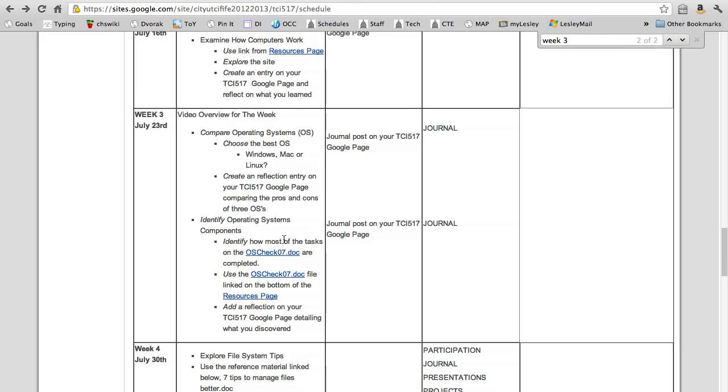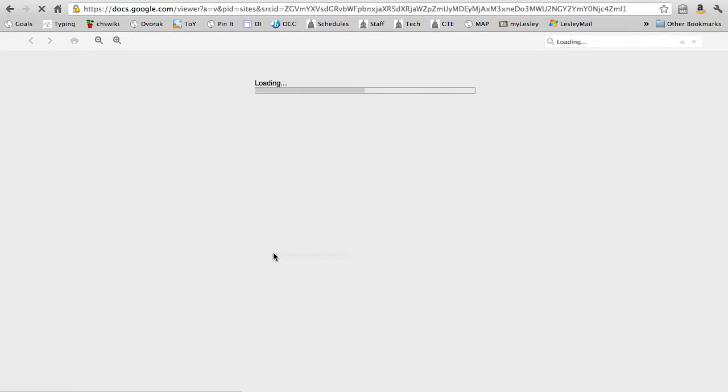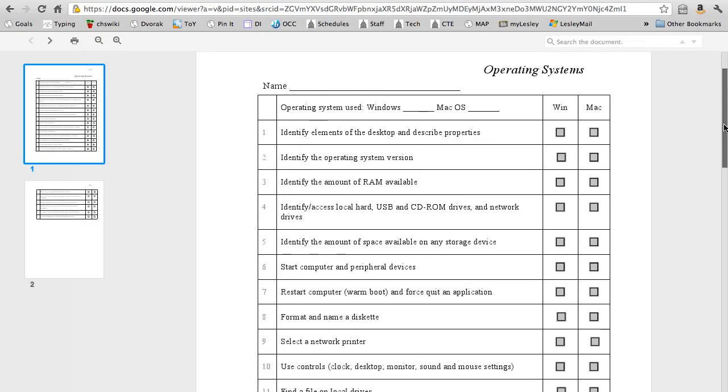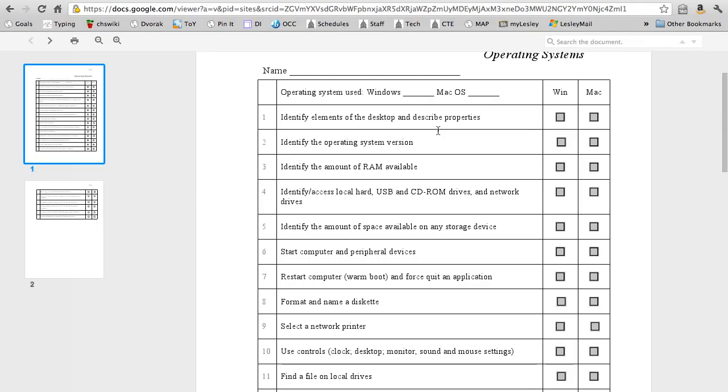Second part, identifying operating system components. Take a look at the checklist, which is linked here at the bottom of our resources page. When you click on this, for me, I'm already in Google, so it's going to open up automatically in Google Docs. You do not have to check off every single one of these things, but I do want you to go on a treasure hunt to find these elements within your computer. If you've already done that, great. It's just to find out where these things are. Some of them are a little outdated. That's why I say do most of them. If you do most, great. I will let you define what most means.